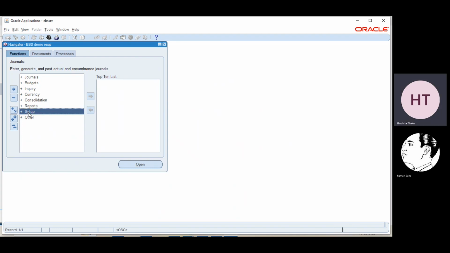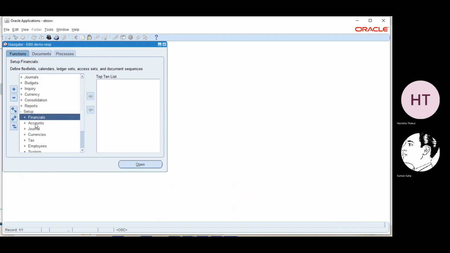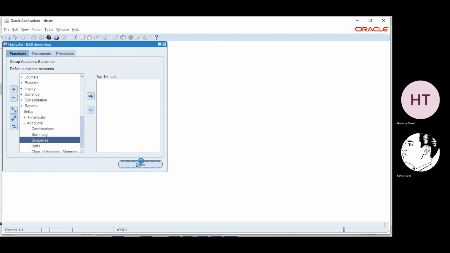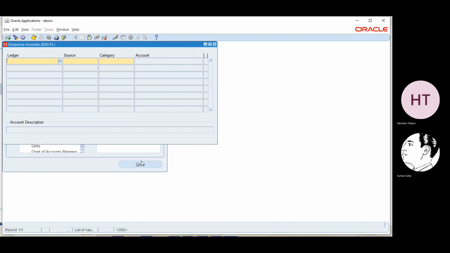Go to setup, accounts, and here you can see suspense. If you can't remember the navigation, just press Control and L and you can search for the specific task there. So just open the suspense. Now here, what you need to give is your ledger, that is our EBS PL. Then you need to give a source for which you want to use this additional suspense account.